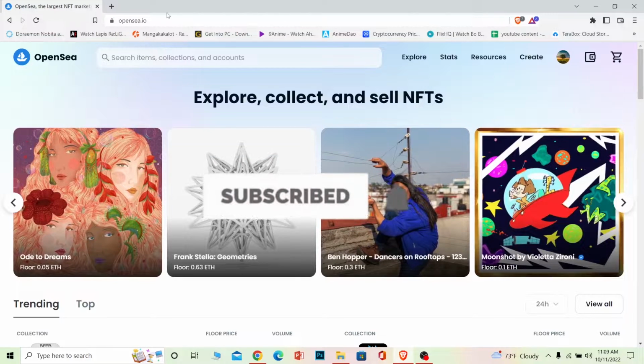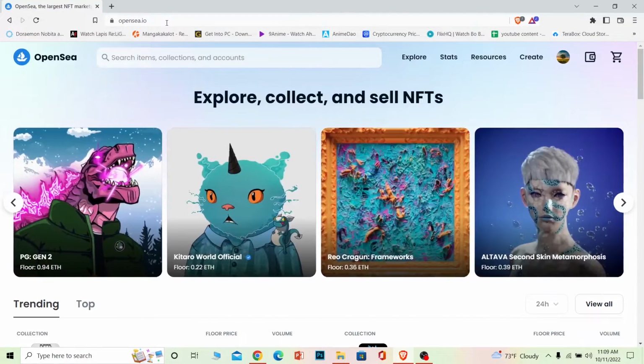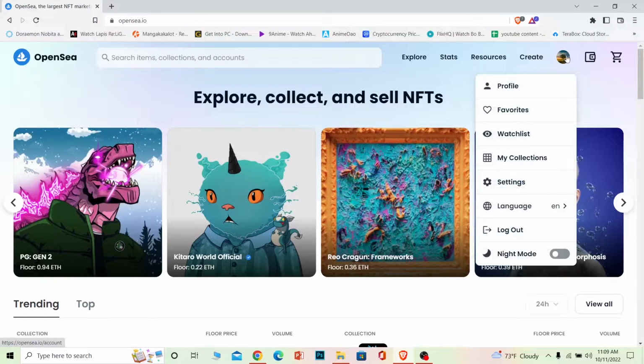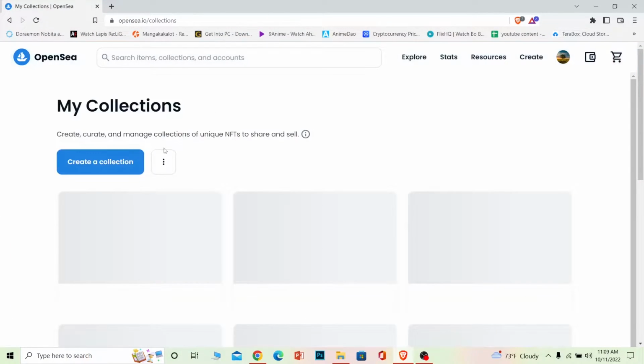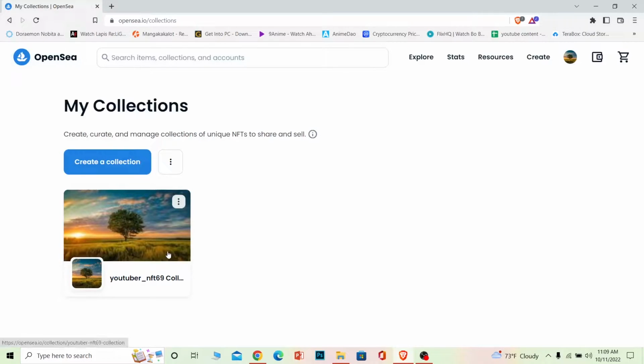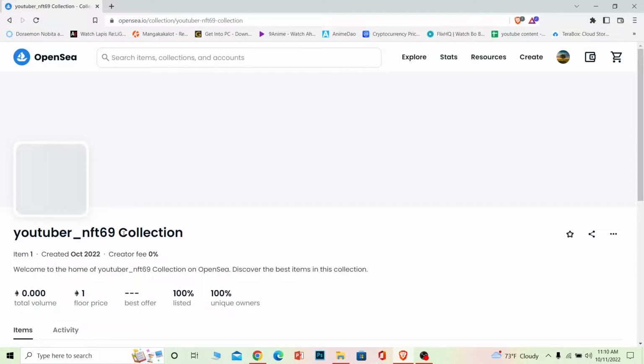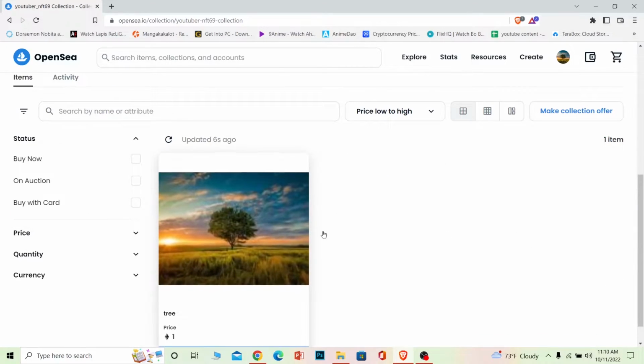Let's move on. First step, you want to go to OpenSea.io, log into your OpenSea account. Once you do that, hover your mouse on top of your profile and click on My Collections, and all the NFTs you have created are going to be shown over here. And over here, click on the collection of which you want to refresh the metadata. Scroll a bit down, choose the NFT which you want to refresh.